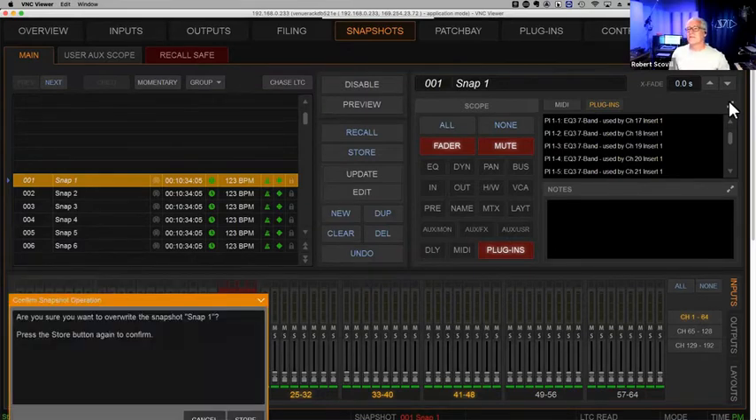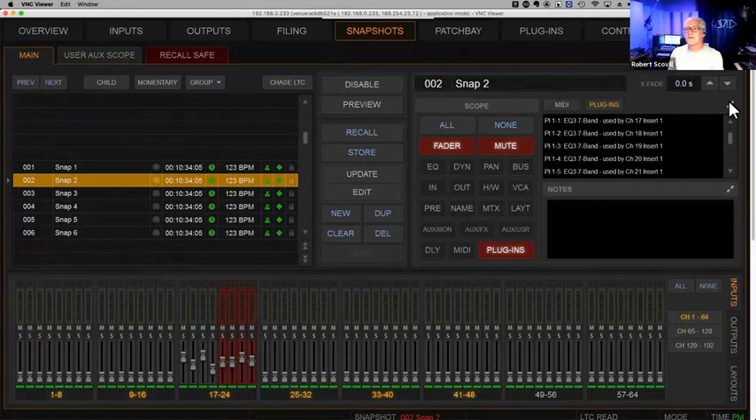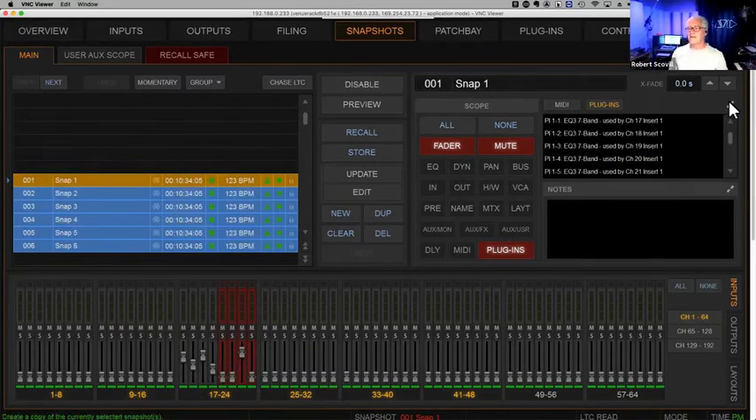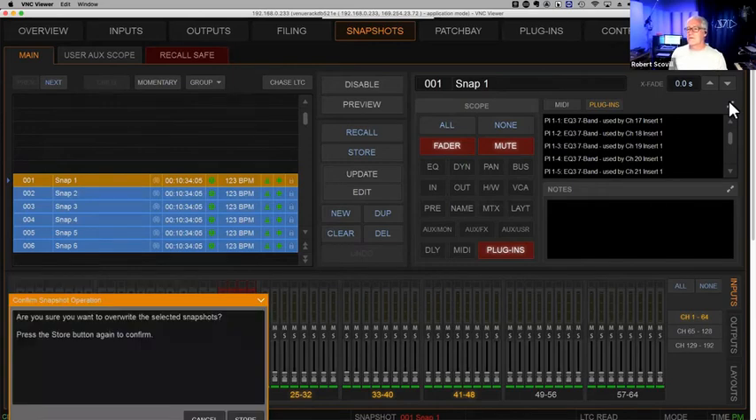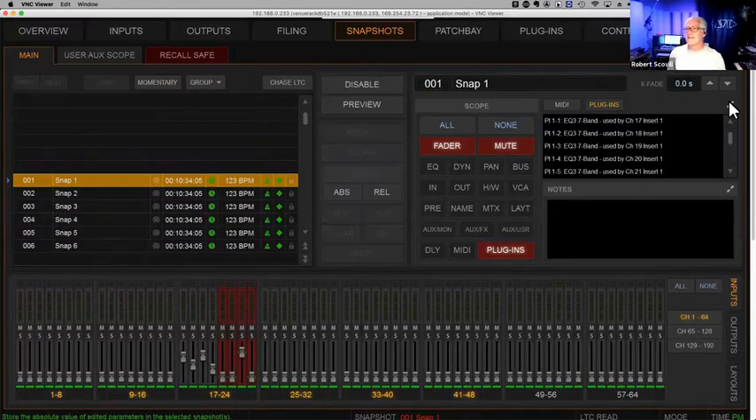So let's store this here. Just had a little bit of an idea here that I want to show you. Okay, so now I've just got that one fader position stored in all of these snapshots. Now, if we go to edit, nope, sorry, one more time. I'm getting ahead of myself.